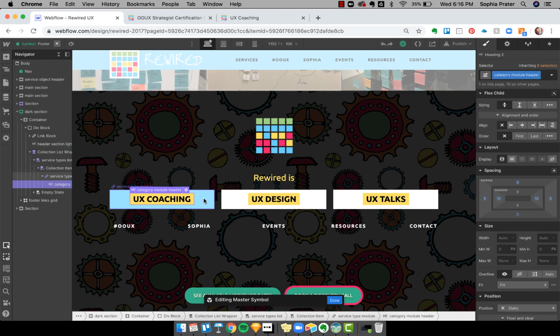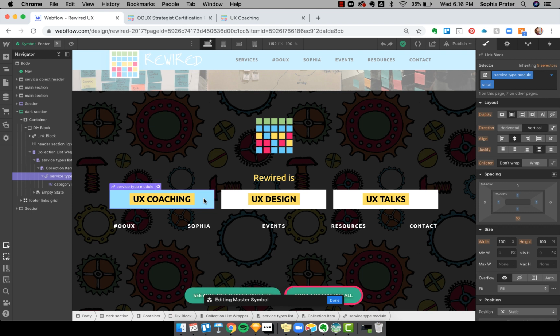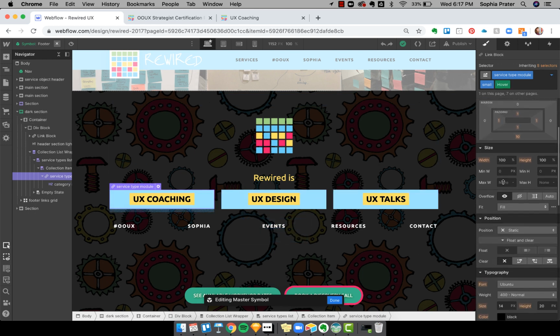Actually, what I want to do is go up a div to the service type module. And you can see I name my classes based on the objects. My class naming is object oriented as much as possible. So when I have my service type module and I want to go to the hover state, now you can see it's in the hover state, which is that blue.